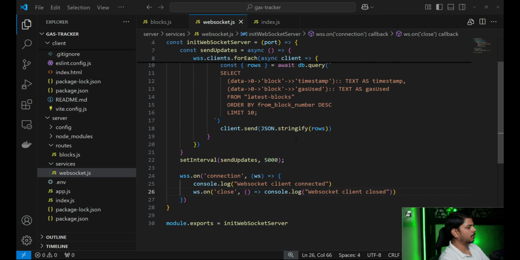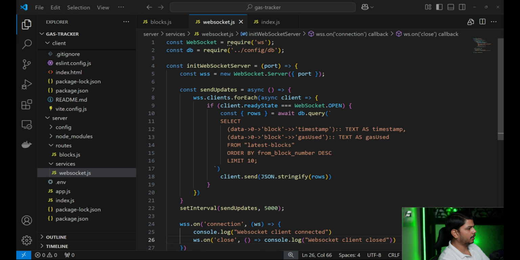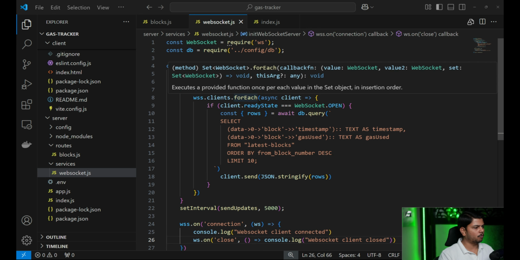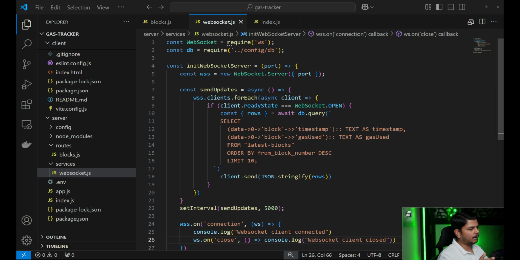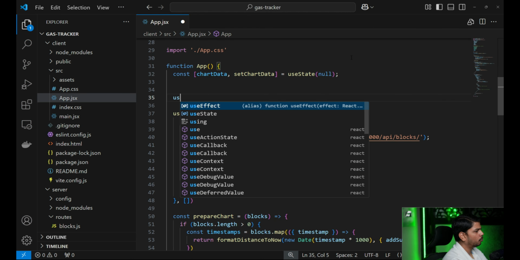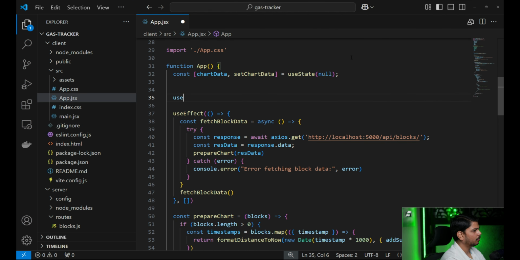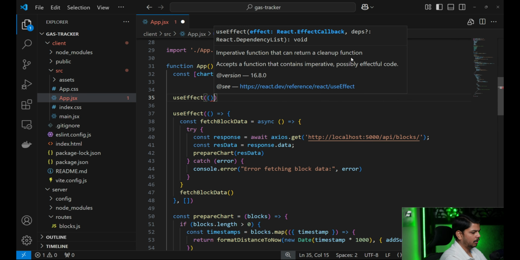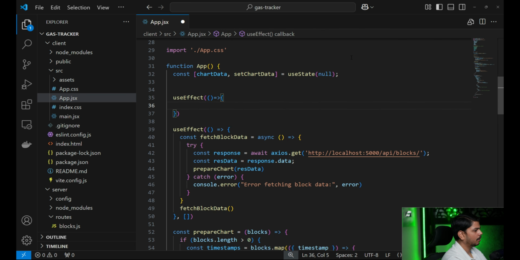We have actually created the WebSocket from the server side. Now we have to go to the client, and we need to make sure that the connection is established between the server and the client, so that we can get the real-time update from the blockchain. So now, coming to the client side, I'm going to create a useEffect again, and I'm going to create the WebSocket object here.